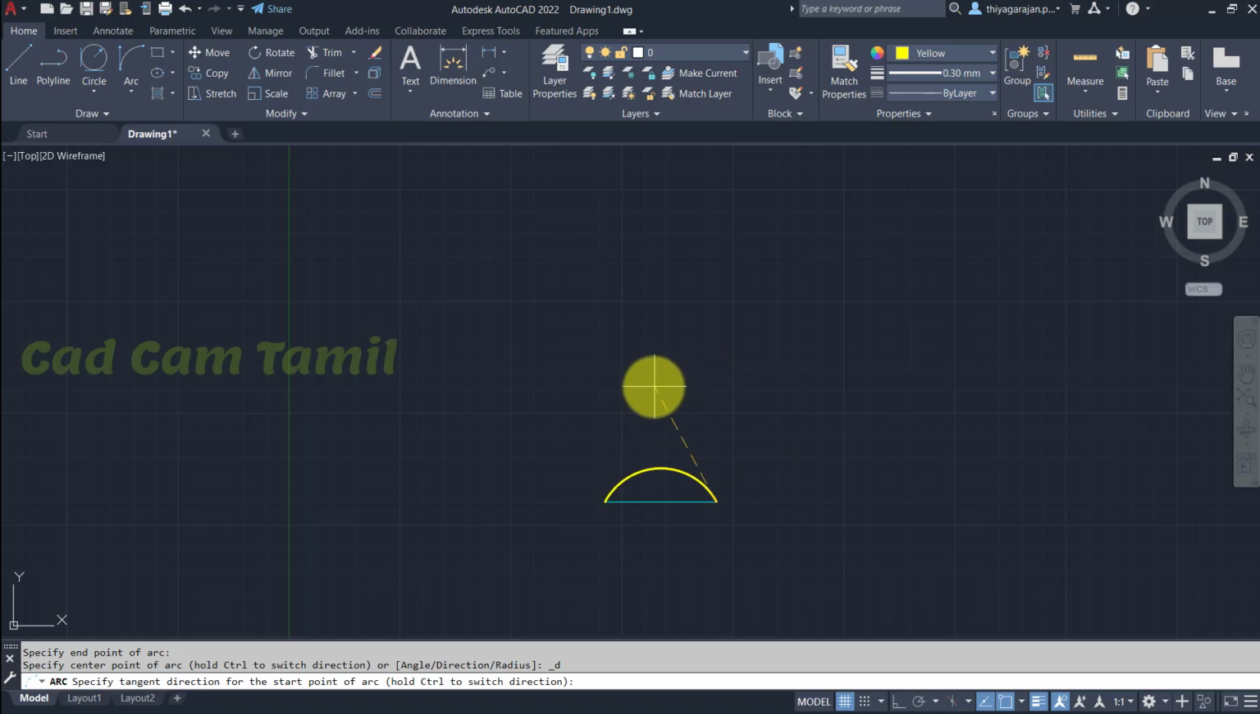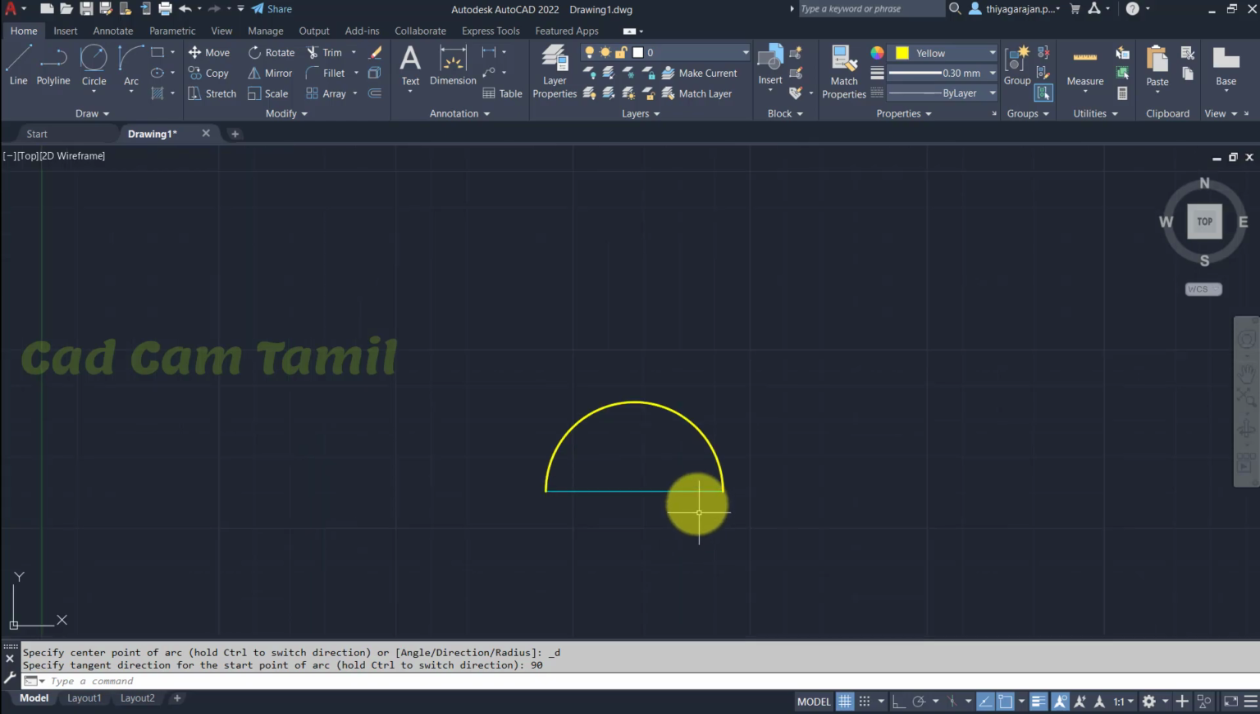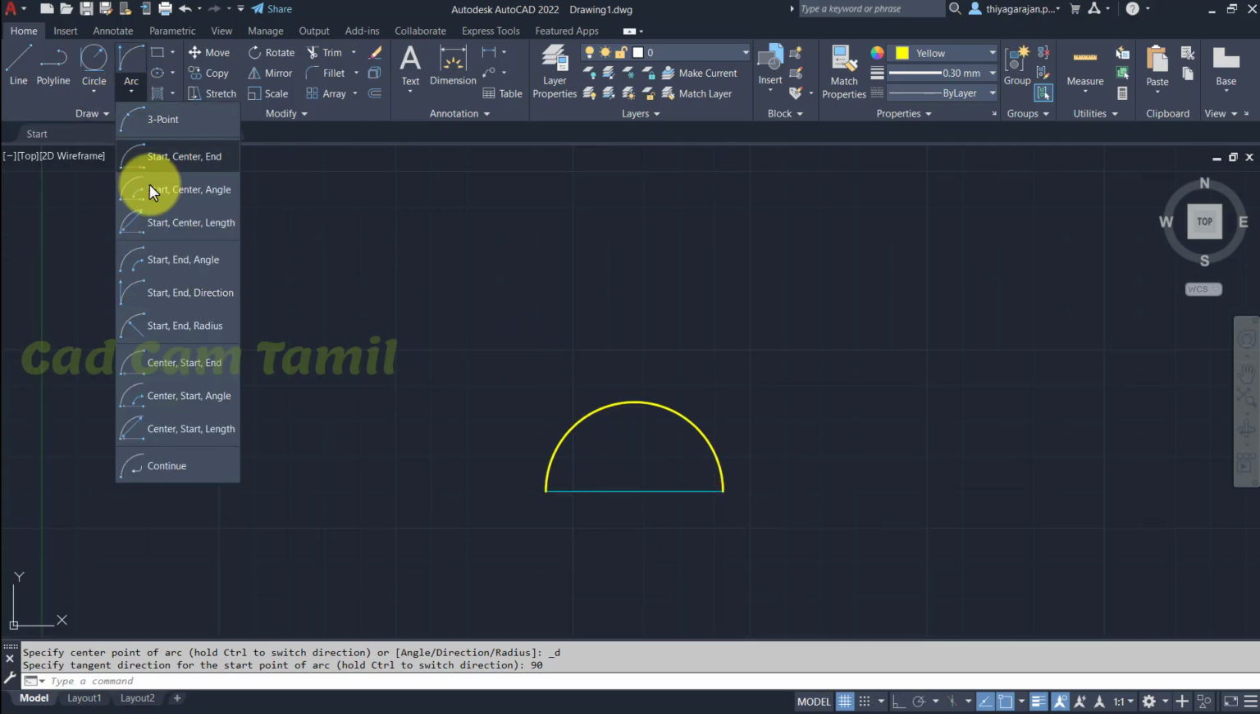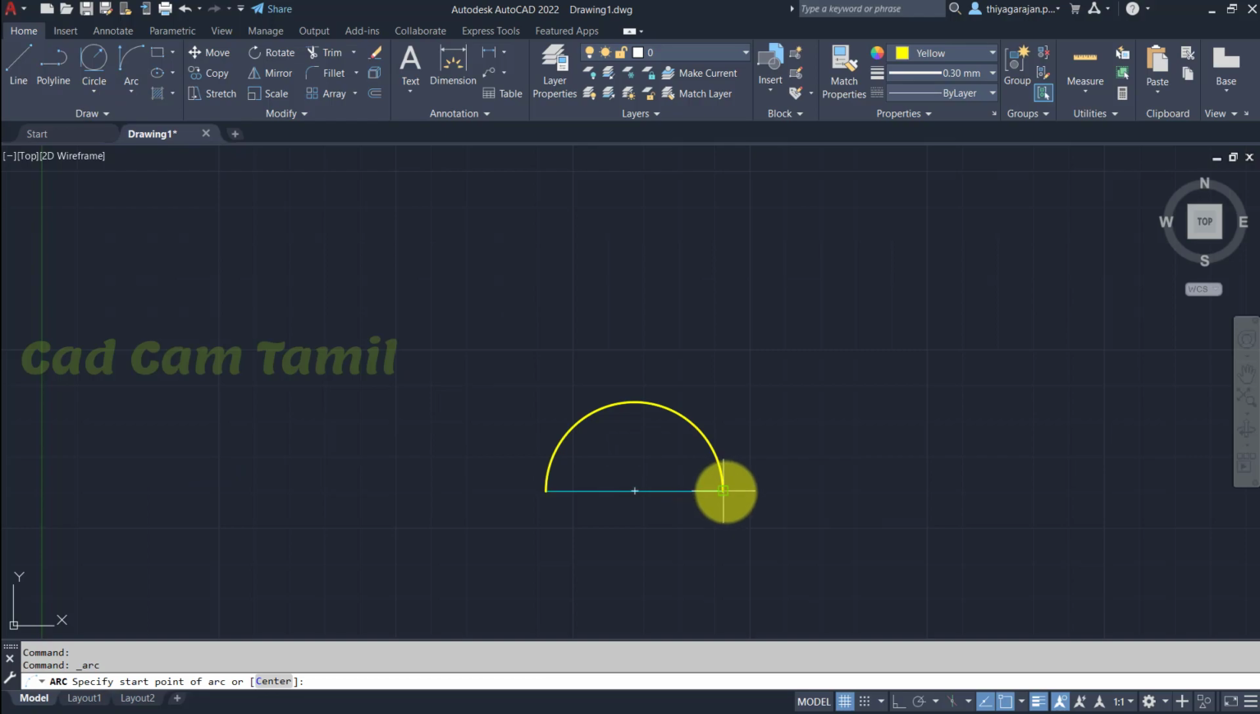So if you increase the angle, you can see how the curvature is changing. Okay, so these are the tangent directions. Let me now give 90, and you will get exactly a semicircle. Okay, now let me try some more. Same start point, same end point.